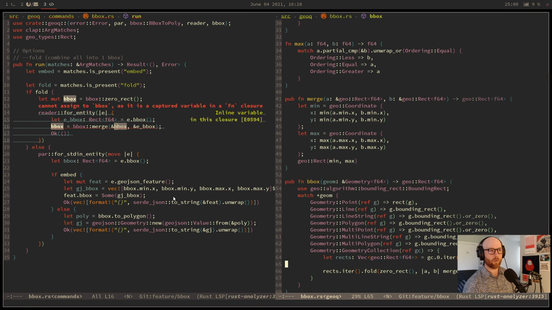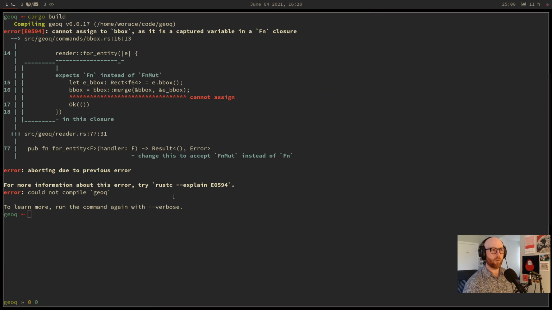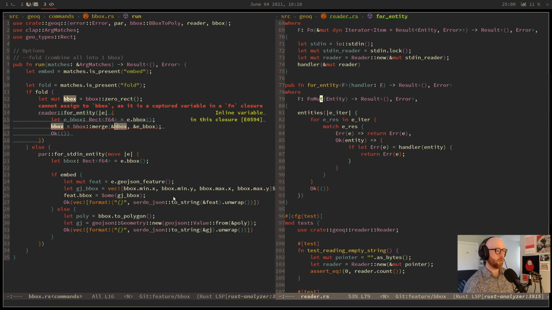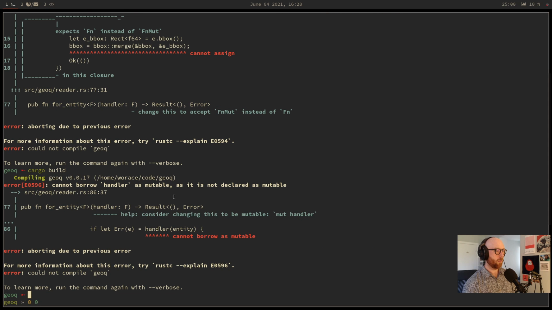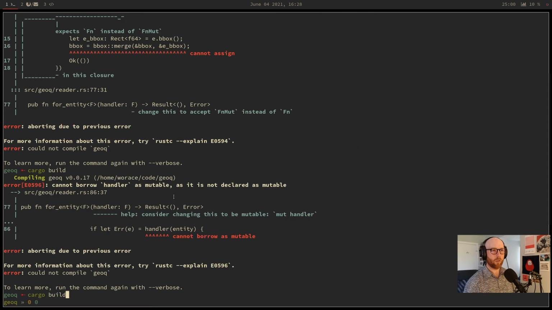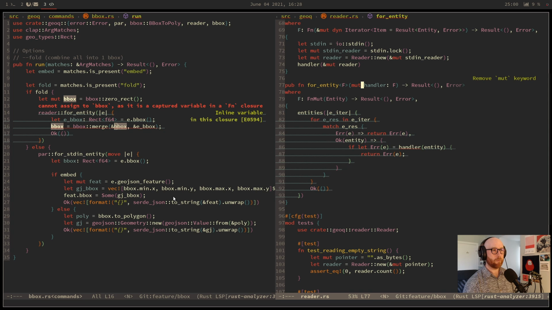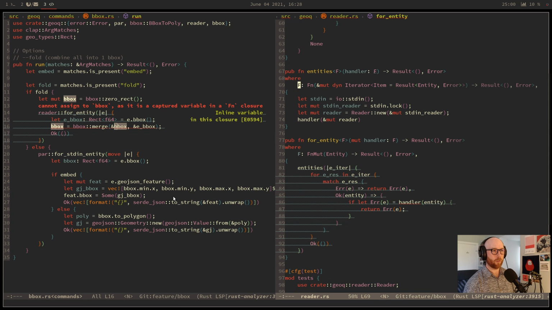Okay, let's try this. Now let's go back where we were a second ago. For entity, is it F and F mute? Cannot borrow as immutable. Yep, okay, so this has to be mute. And then this one calls that one, so this has to go all the way down the chain.